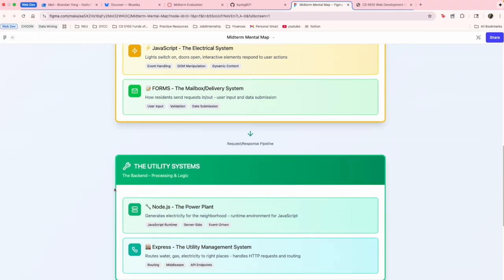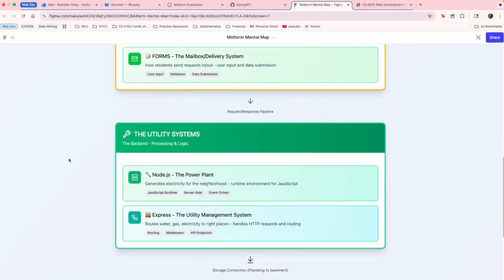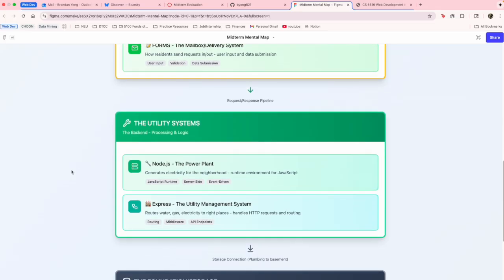So next, after the request and response pipeline that we went over, we're going to talk about the utility systems, which is the back end. We started, I believe, with Node.js. I like to think of Node.js as the power plant that generates electricity for the whole neighborhood. Your house runs on electricity, which, if you remember, equated to JavaScript.